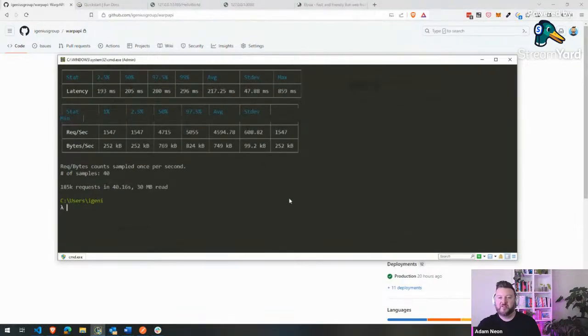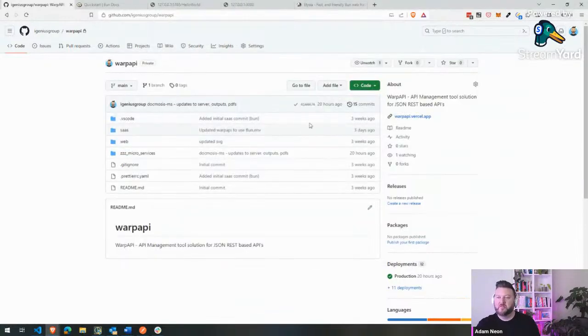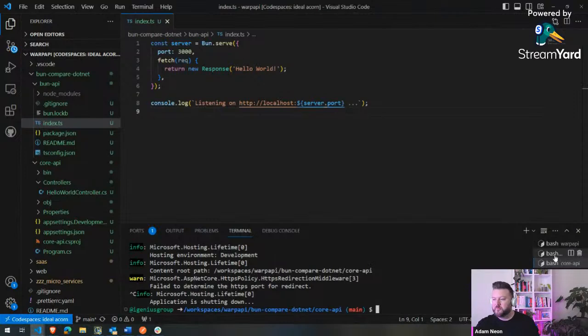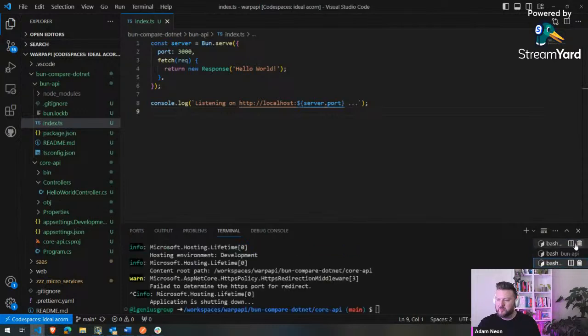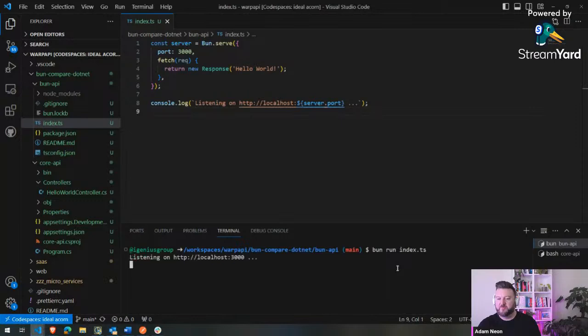So based on that, let's do a quick comparison with our Bun version that we have as well. Make sure it's fully turned off. Yes, we are. Okay, bun run index.ts. Awesome, there we are.